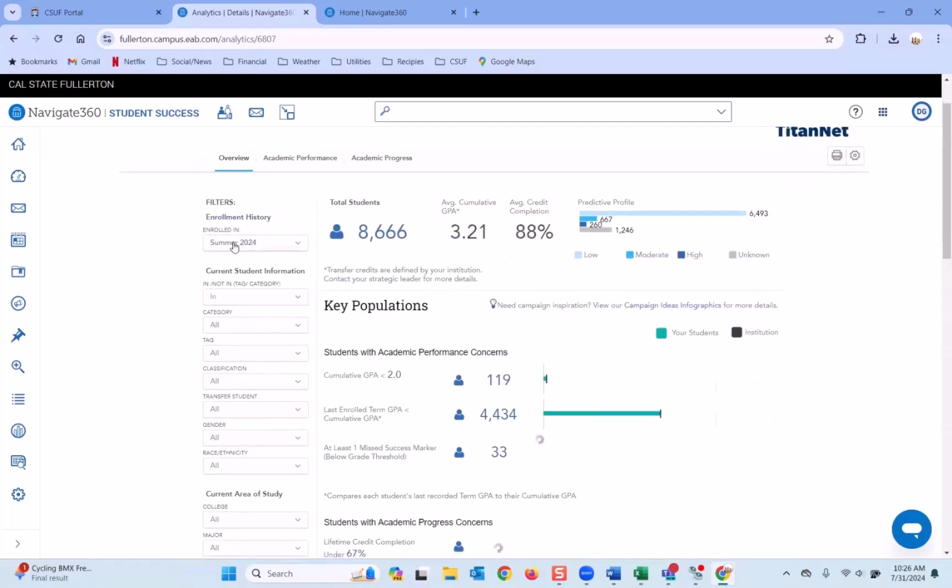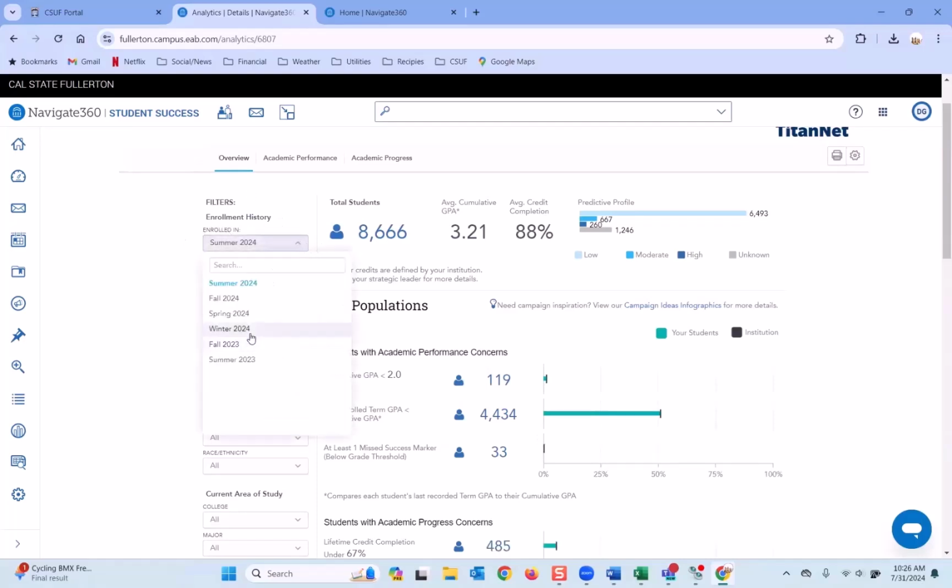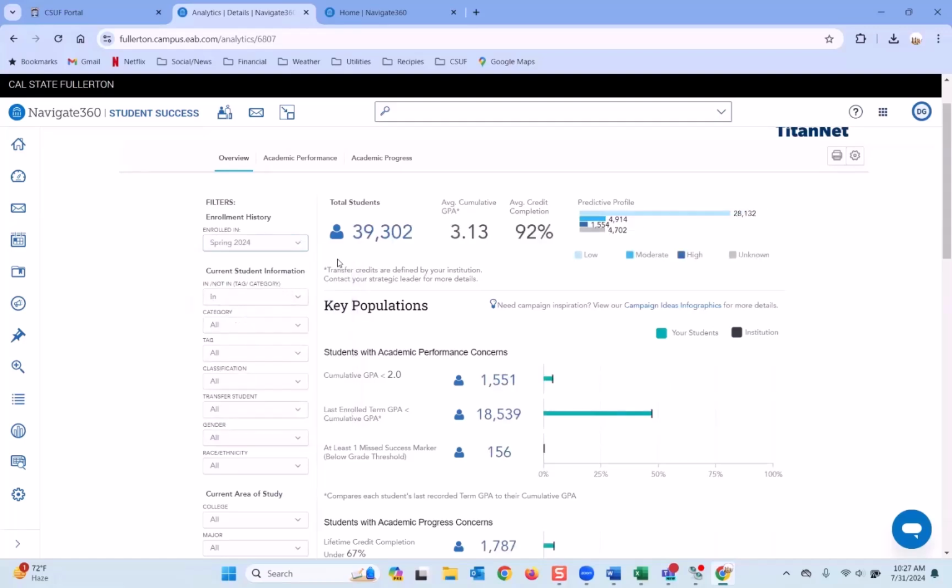And the big filter that you want to look at to begin with is the enrollment history. It doesn't have a lot of historical terms, but it has a few of the past terms as well as the current and then the upcoming term. So you can look at it a couple of different ways. We can look at, let's say, the spring 24, which is the last term that we just completed, or we can look at the upcoming term. You can also look at the current term. Let's look at the spring 24 data.